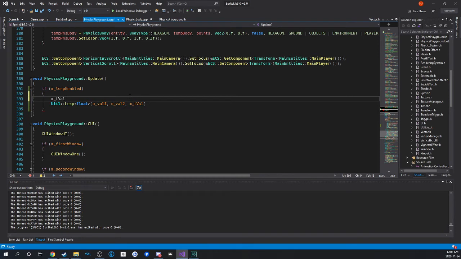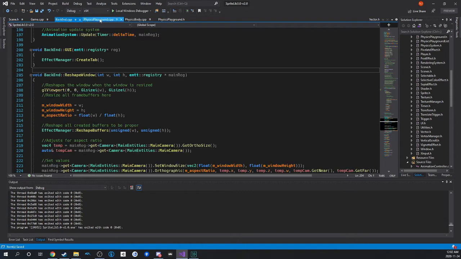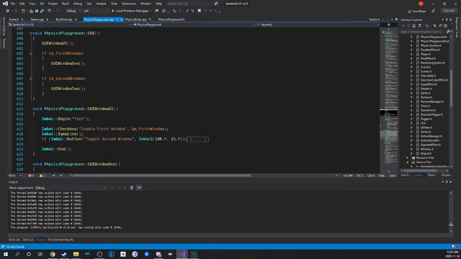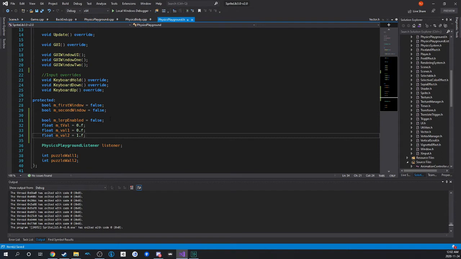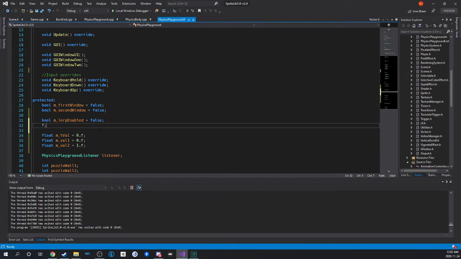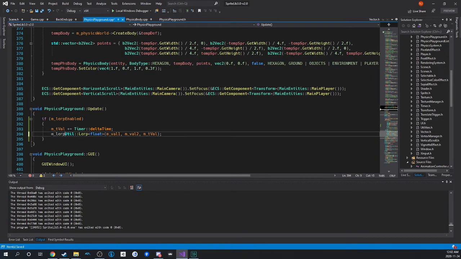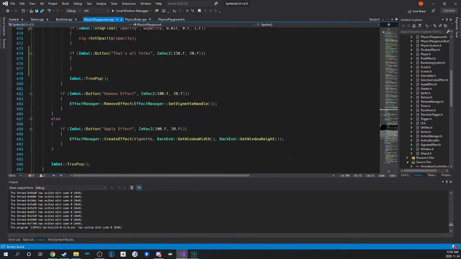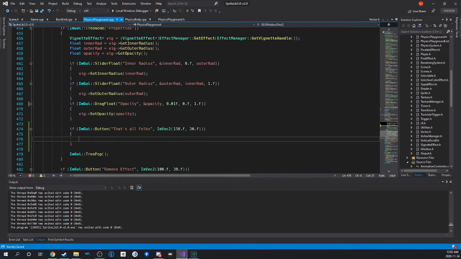So each frame we're going to do mtval plus equal to timer delta time. This will make it so it smoothly interpolates, and then store this in m lerp val. And so once we hit this button that we've made here, I'm going to do m lerp enabled true.